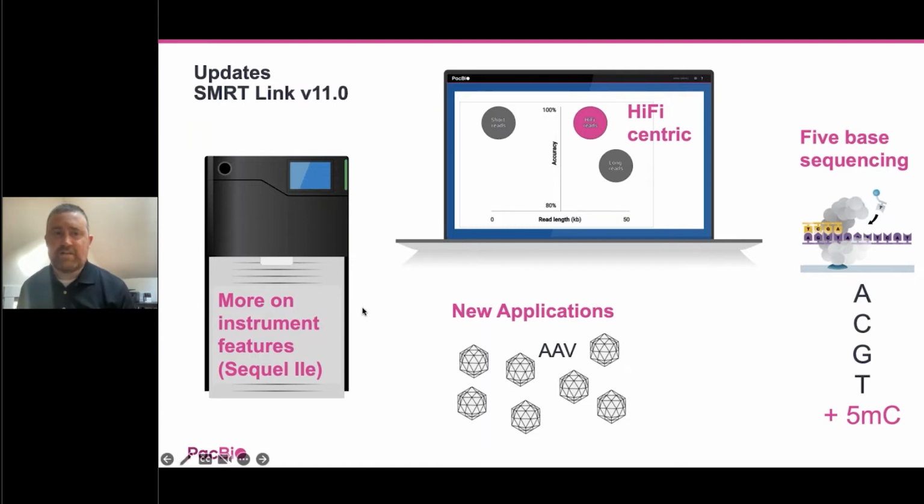More of this is actually done now on the instrument. I'll go through that. We have new applications such as AAV sequencing, and I won't go into this much because Aaron's focus today is on 5-base sequencing, basically the 5mC sequencing that we now support.